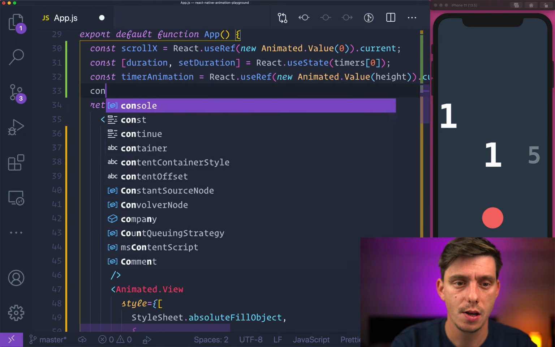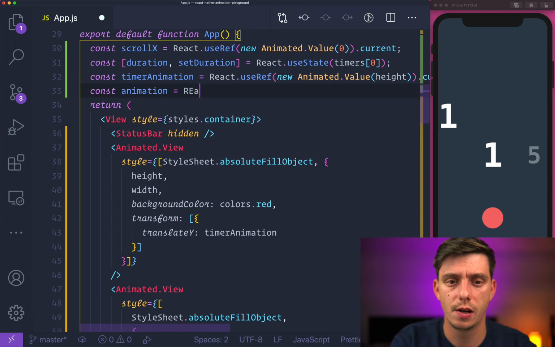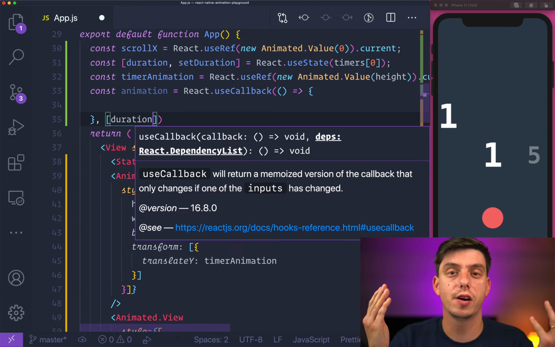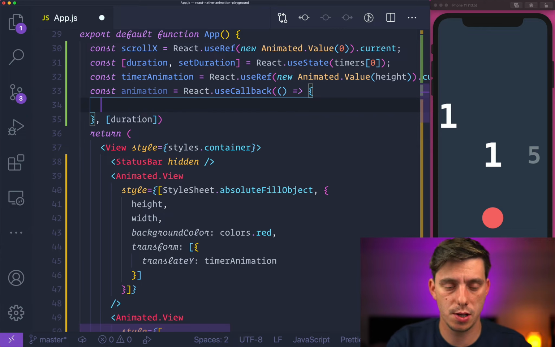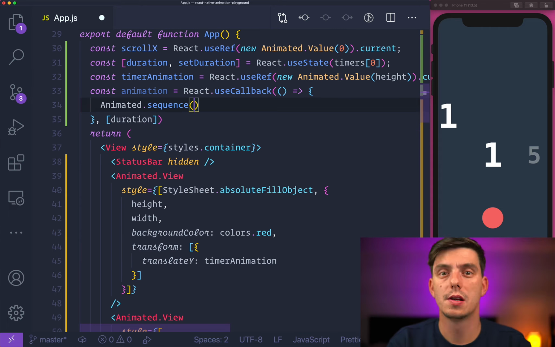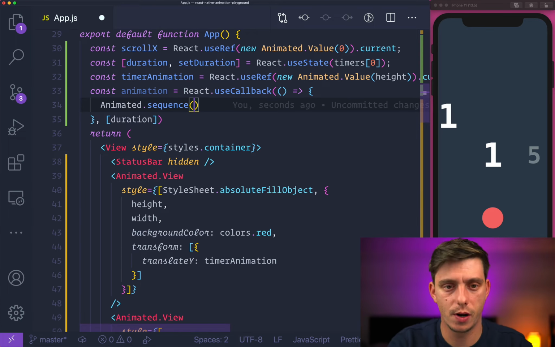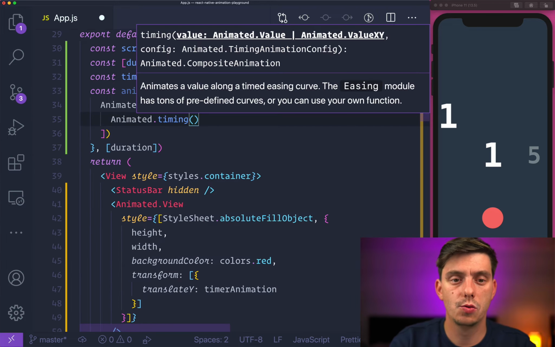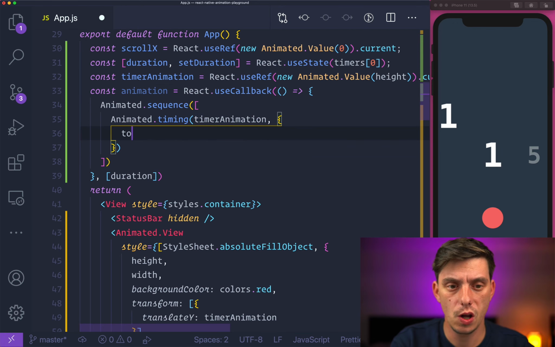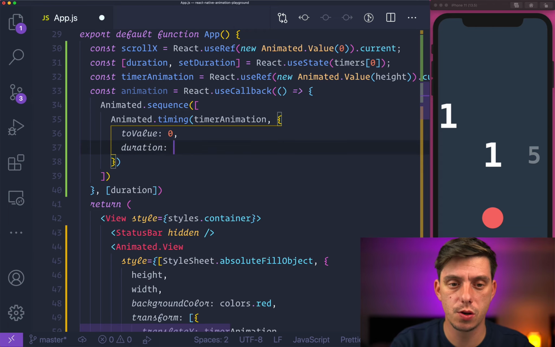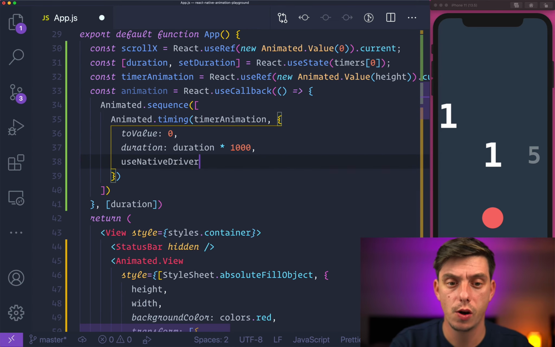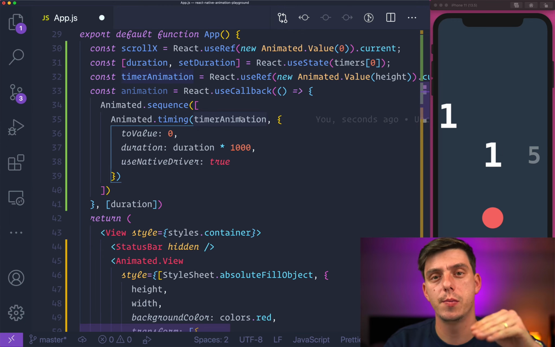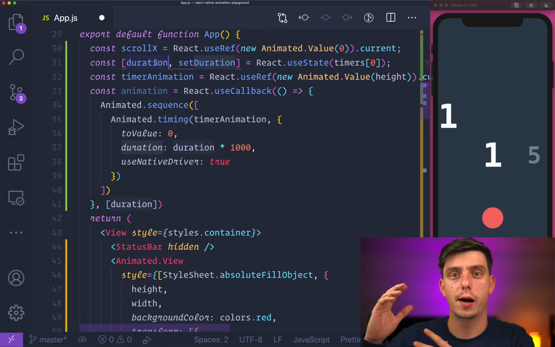So let's create that animation. So here we'll have an animation. It's going to be a React useCallback, and we will depend on the duration. So if the user will modify the duration, we will recall this method, right? So we will initialize it. And here we will have an Animated.sequence. So we will animate in sequence. Sequence means one after the other, right? And here we will have an array. And now we will use Animated.timing, and we will animate this timerAnimation. We'll go to value 0, and the duration is going to be duration multiplied with 1000. We'll use the native driver for it. And what this is actually saying is, hey, you should animate the timerAnimation to value 0 based on the duration that's actually modified by the user.